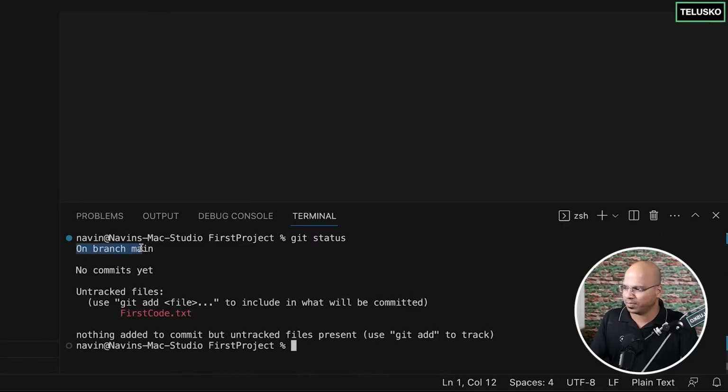It says on branch main, that perfectly makes sense. No commits yet, of course, we have not done the commit yet, but it says there is an untracked file. There might be multiple files, but here we only have one, which is first code.txt. It says nothing added to commit, but untracked files present.